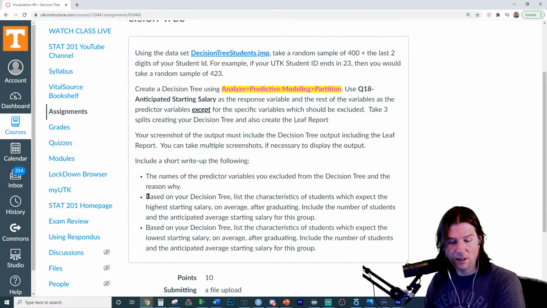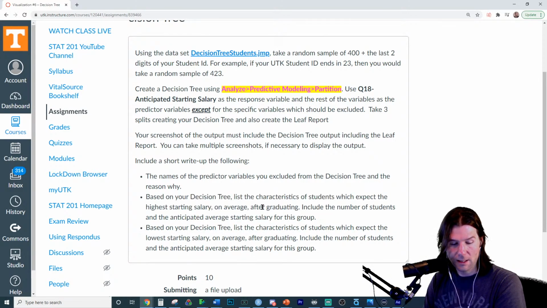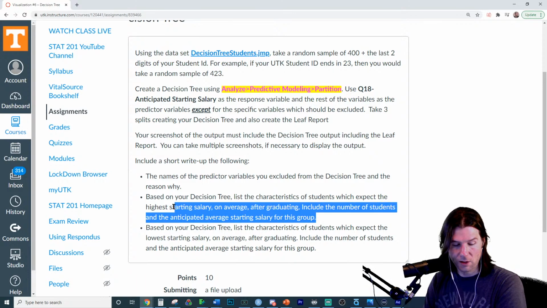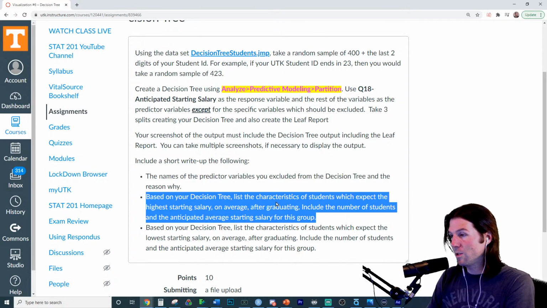Based on your decision tree, list the characteristics of students who are expected to have the highest salary. So we need to do that. We only need to do the highest salary on average after graduating, including the number of students and the anticipated starting salary for each of these groups. So we want to talk about the characteristics of a group.